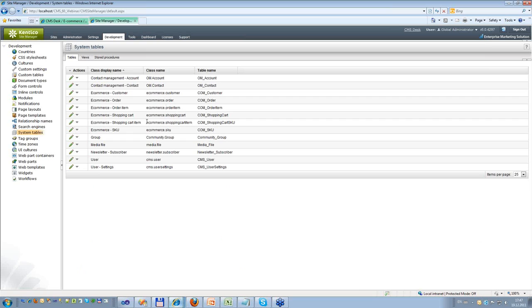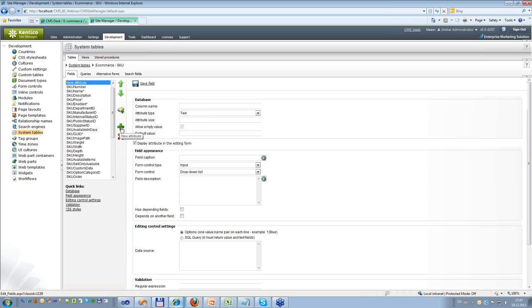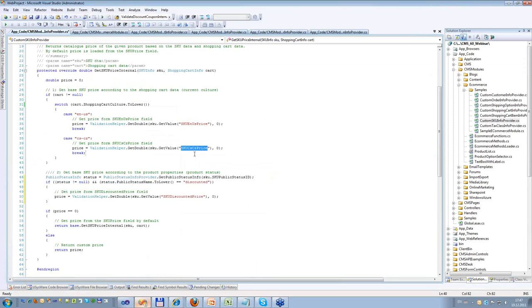As you can see, there are a lot of e-commerce tables. One of them is the e-commerce SKU table. So if you would like to add a custom field to the table, you can do it through this interface. Just click the new attribute icon, and here you can put the name of your new field. Let's say discounted price of this, and that.